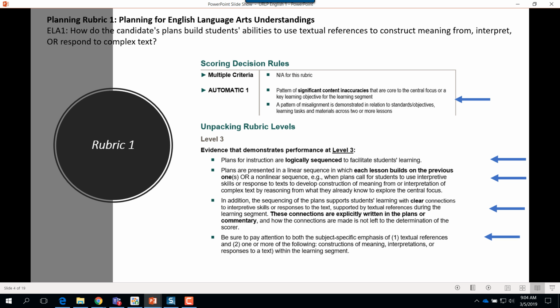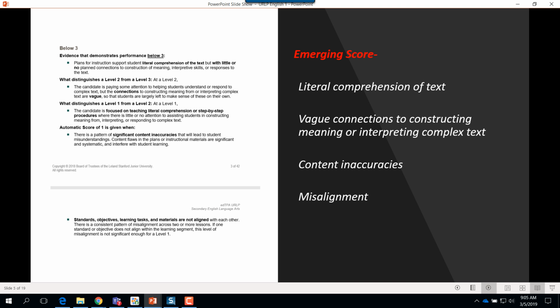And there's evidence that your students are the ones making connections between interpretation and responding to the text, supported with textual references. These connections that students are going to make are not left to chance, so they're clearly written in the plans and in the commentary, and you're explaining how students are going to do that. Please be careful to pay attention to text references and either constructing meaning, interpreting, or responding to text within your lessons. So that's what you need to get to that proficient score.